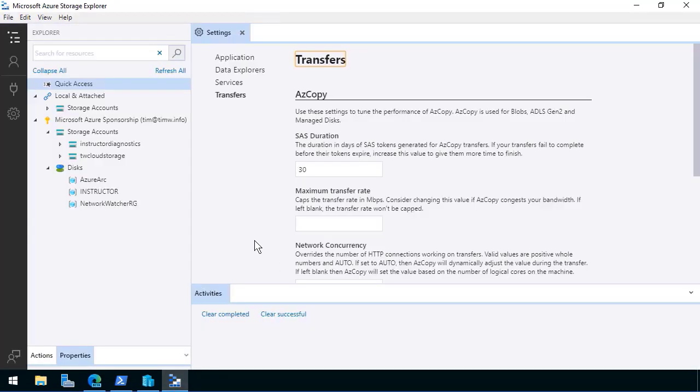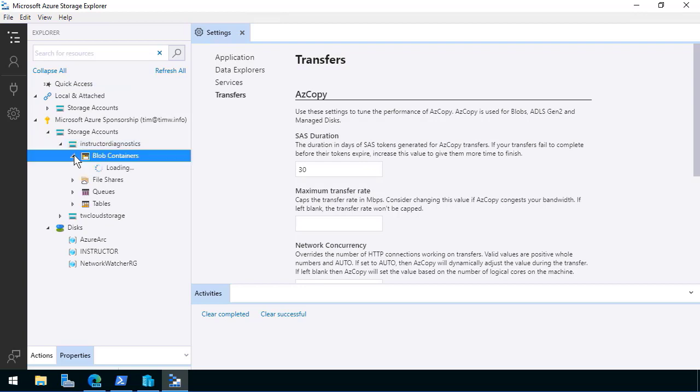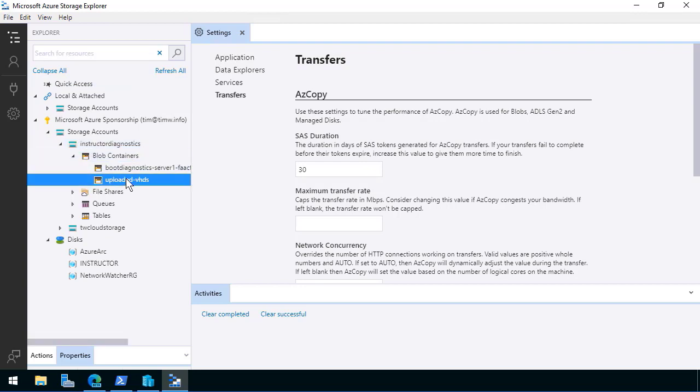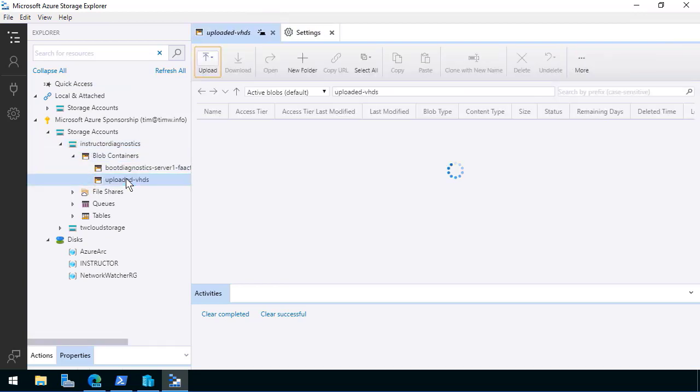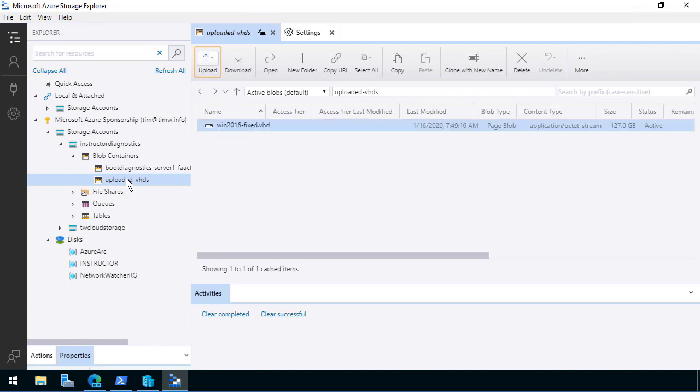Now, of course, you can transfer that VHD up into Azure Storage in a number of different ways. I'm choosing Azure Storage Explorer. This, as you hopefully know, is Microsoft's free cross-platform graphical utility for interacting with Azure Storage. And I've got it running on my Windows Server. I've authenticated into my subscription, and you can see in my subscription I have a storage account called Instructor Diagnostics. In the Blob service, I've already created a container called Uploaded VHDs, and that's going to be where we temporarily store the Windows 2016B VHD file.